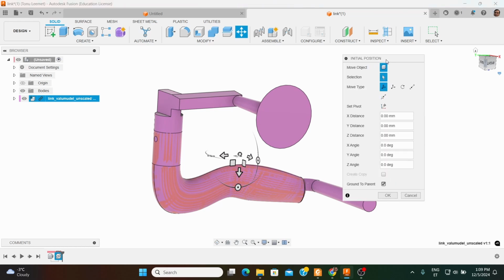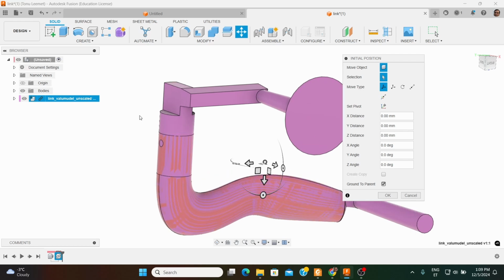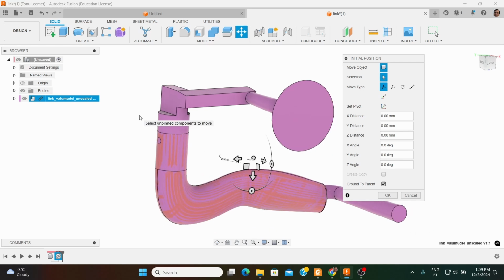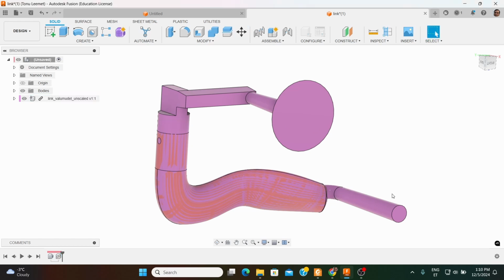You have a chance to move it around if needed. In this particular case, it seems to be well positioned, so no need to move it around, I assume. And I click OK. So there I have my cast. Both of the models are here.